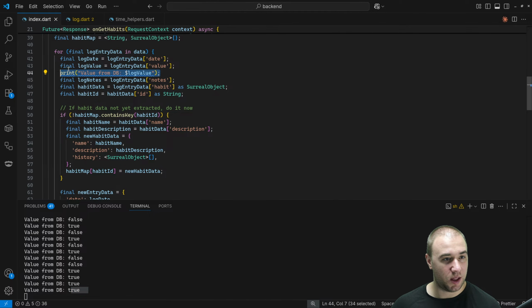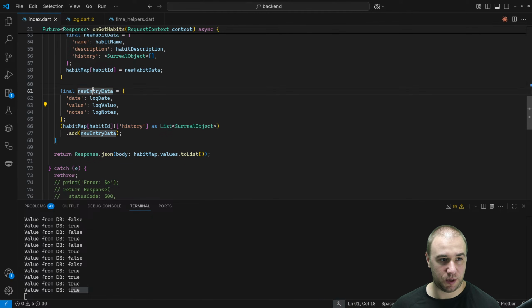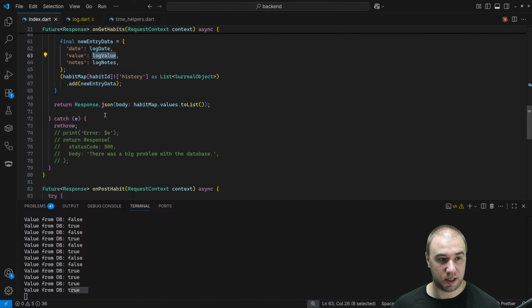Alrighty, so at this point, it's all good. So if contains key, we just create that. We don't care about that. This doesn't deal with the value. So the moment we set a value here, right, new entry data, we add it to the map. So that value should still be there in theory. But the moment we try to send it somewhere as JSON, it doesn't get properly turned into a Boolean for some reason.